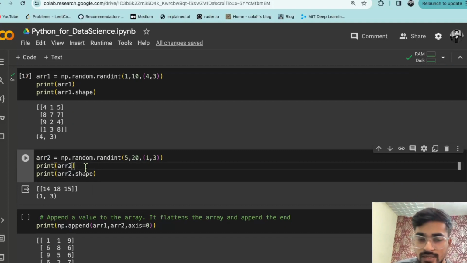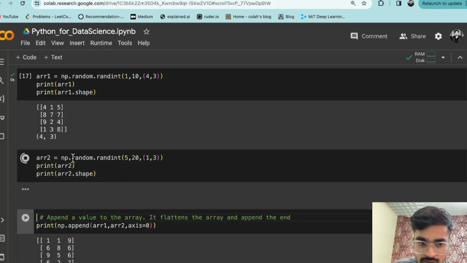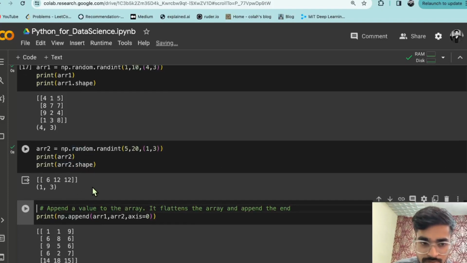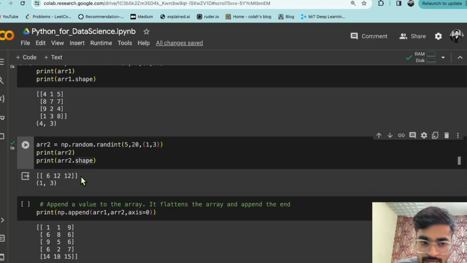So let's define another array that you actually want to append. That means you want to append an array, so you have to create an array first. Let's say array2 is the array that you want to append in the original array. The shape of the array is 1, 3 and the elements are 6, 12 and 12. So that is the array that you want to actually insert.